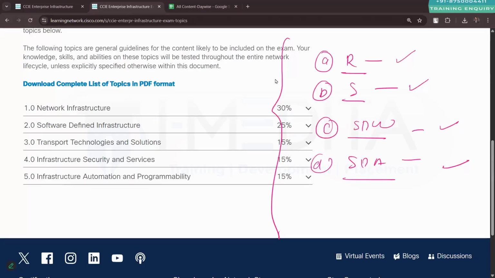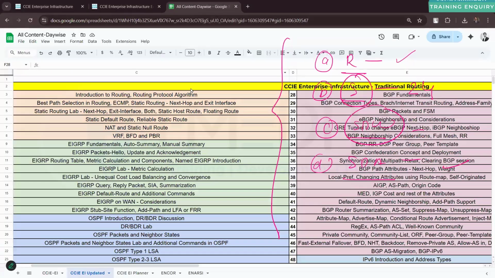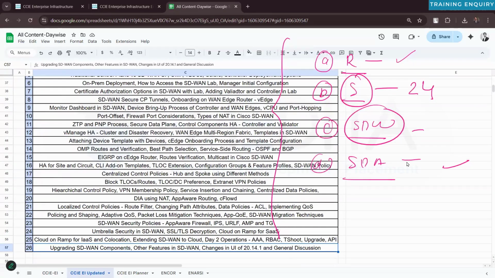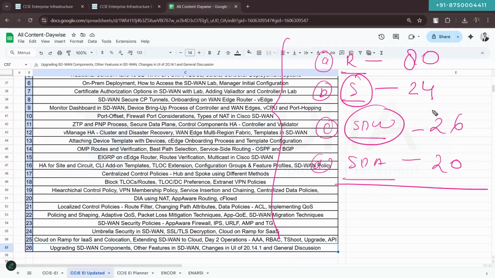If you want to cover the switching content, it will take approximately 24 classes for switching. For the SD-WAN, a similar kind of content. SD-WAN takes approximately 26 classes. And SDA also takes approximately 25 classes. So 80 classes here, 24 classes, 26 classes, so approximately 150 classes, or 150 or 160. 150 classes basically going to be there.